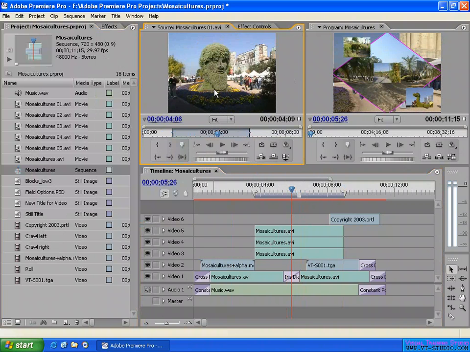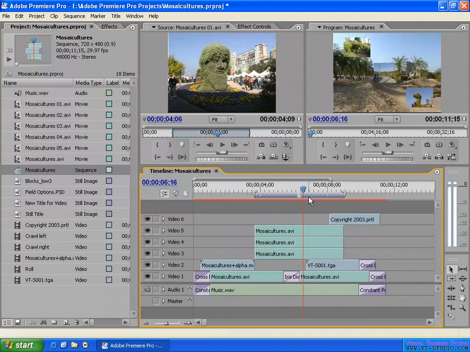That means you can convert this movie file into another format. And here I'll select the sequence. I set the work area bar here, so I can select either the entire sequence or only the part within the work area bar.